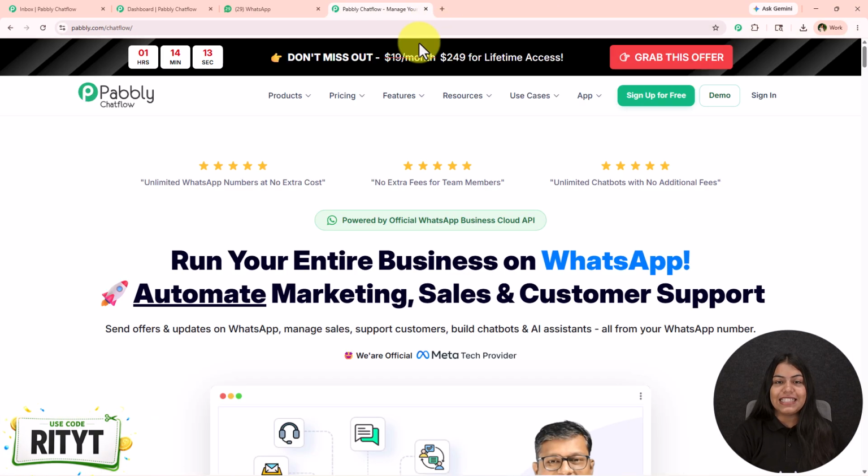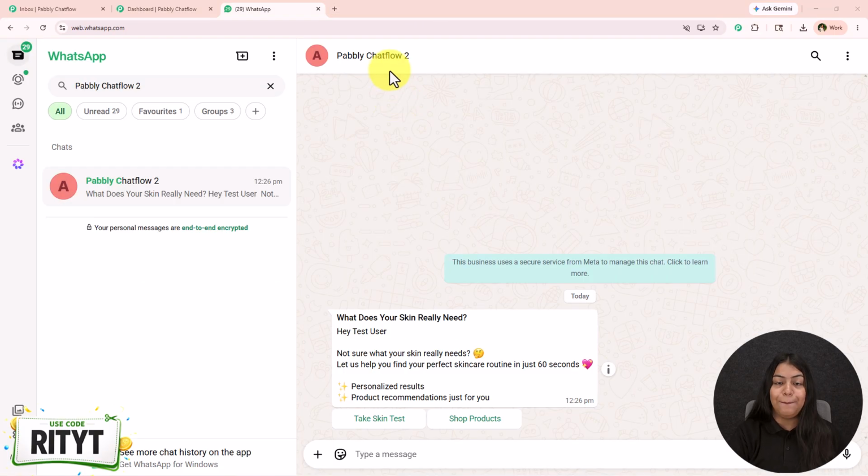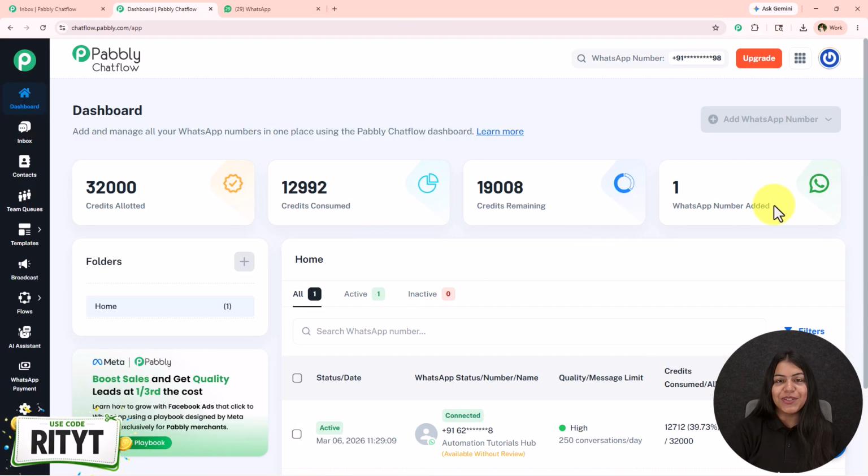Alright, so now let's see how we can send bulk WhatsApp broadcast like a pro. To do this, you just have to come on the dashboard of Pabbly Chatflow. You just have to log in and open the dashboard. Now you have to make sure that you have added your WhatsApp number inside Pabbly Chatflow. If you haven't added till now, just over here you're going to see the button of add WhatsApp number. Click on this and add your WhatsApp number.